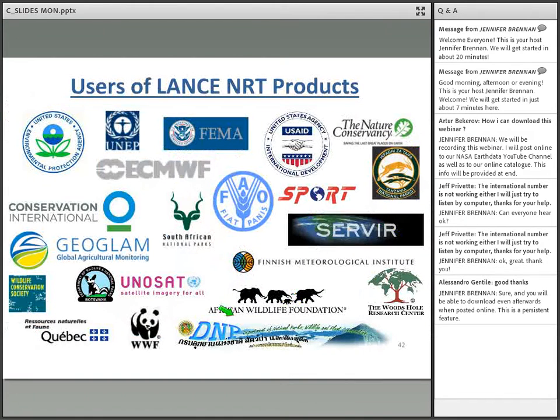Okay, so we've mentioned a number of different applications for near real-time data. This slide just shows some of the icons for some of the organizations that use our data. So there are a huge range of applications and very interesting applications, but too many to go into here, so I'm just going to mention a few.